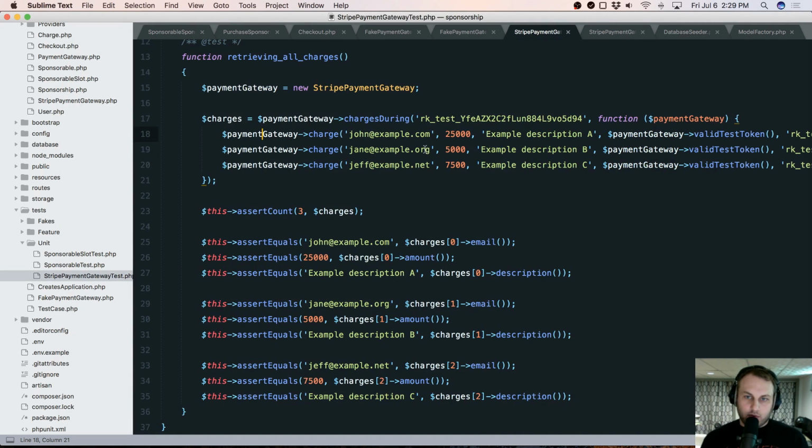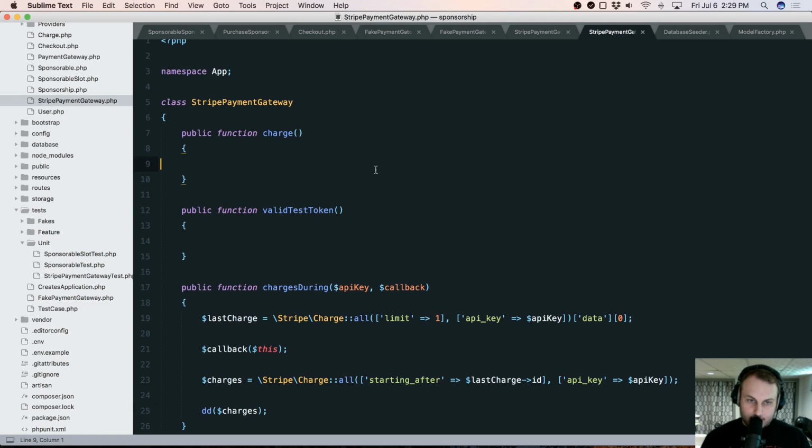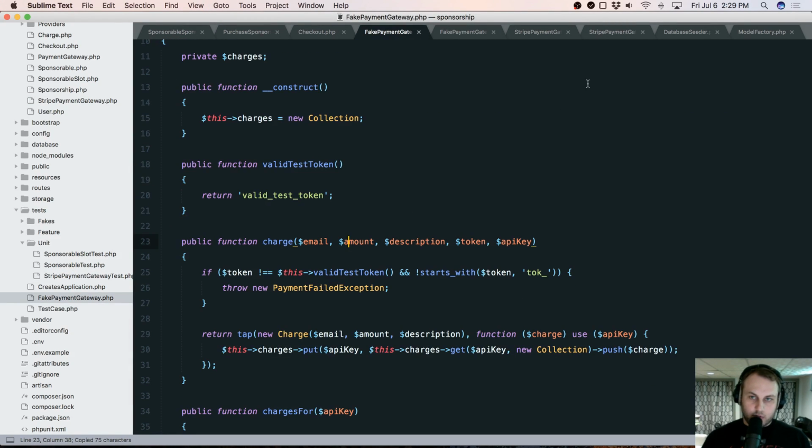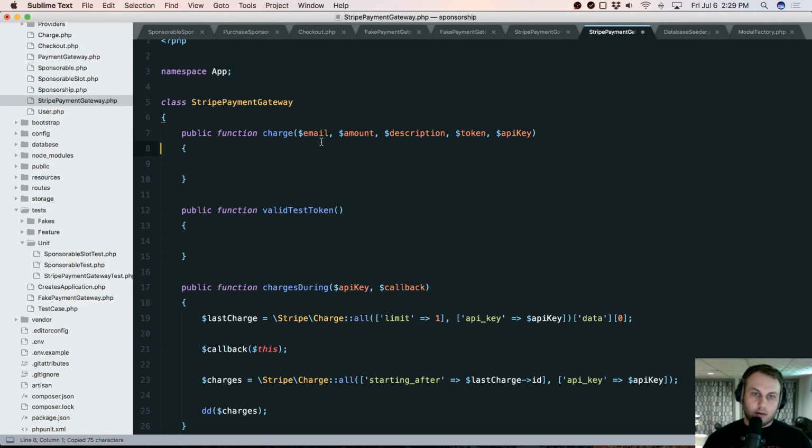So we ran this code and nothing happened. The charge method exists, but it has no parameters. It doesn't actually do anything. So we're going to have to work on that next. So let's work on getting charge to work. We look at the fake payment gateway, and we'll just copy the signature from there.